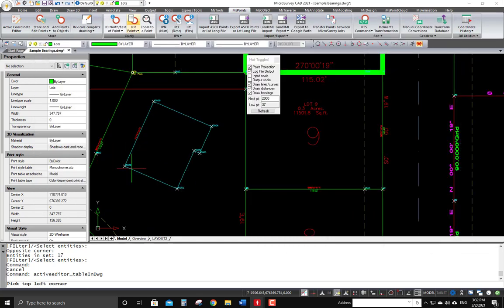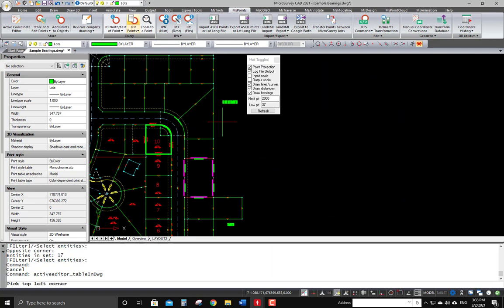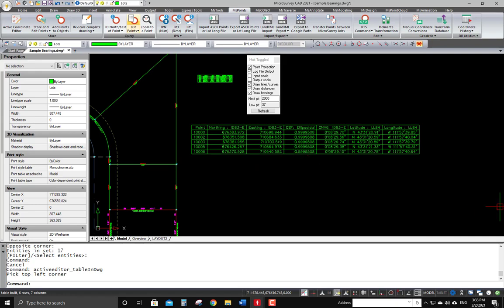So I can move that aside and zoom in here. How about we put it right there? There we go. Plots the table.